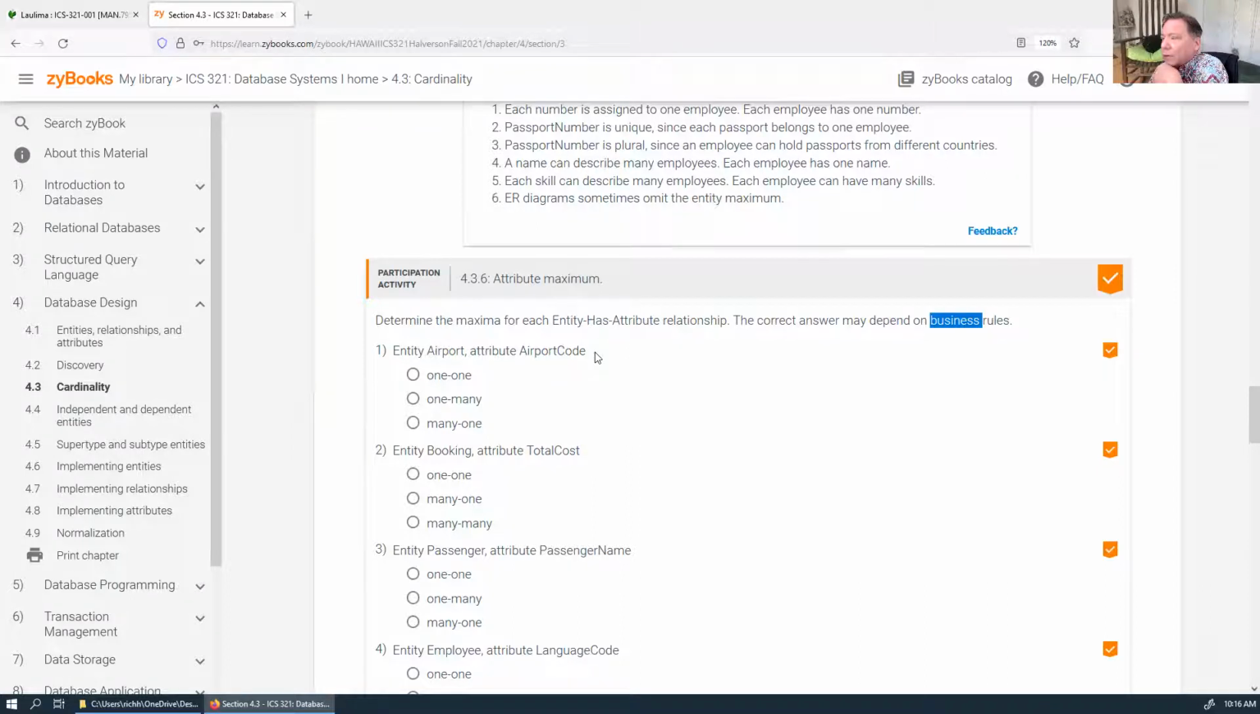Entity, airport; attribute, airport code. Okay, so an airport can only have one airport code, and an airport code can only be assigned to one airport. So I think it's one-to-one.